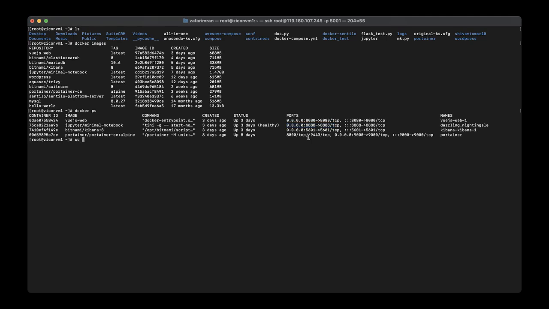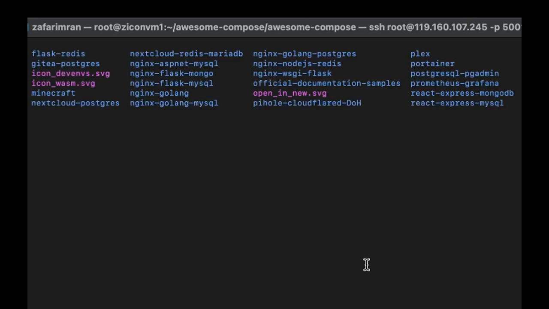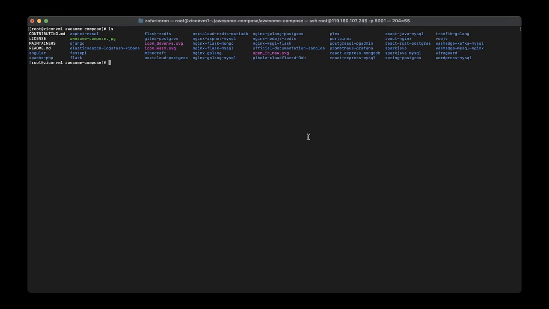So I have one very interesting project which I found on GitHub, the Awesome Compose, and there are certain libraries which have already been collected here. They're already available. So you can see the bunch of technology stacks that we can see. So we have Nginx, ASP.NET, MySQL. I have Nginx, Flask and Mongo, Nginx, Flask and MySQL as well.